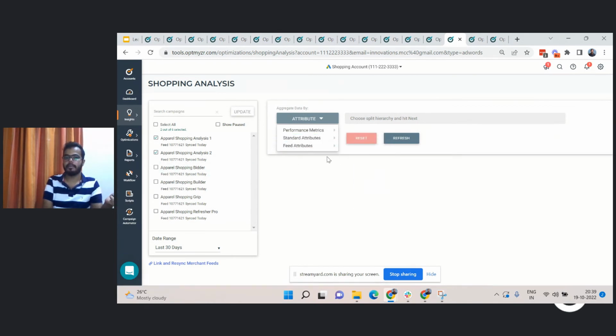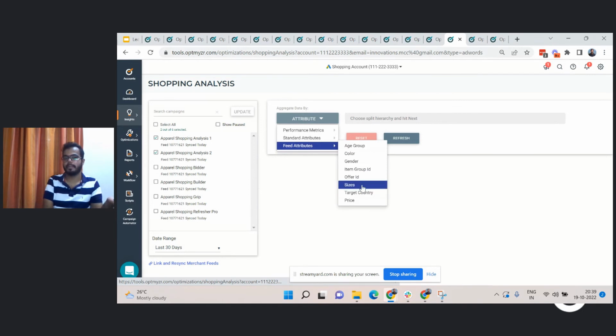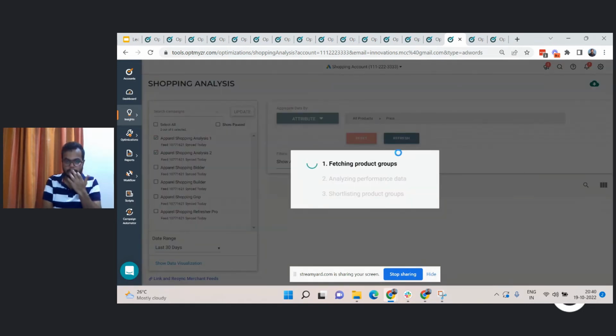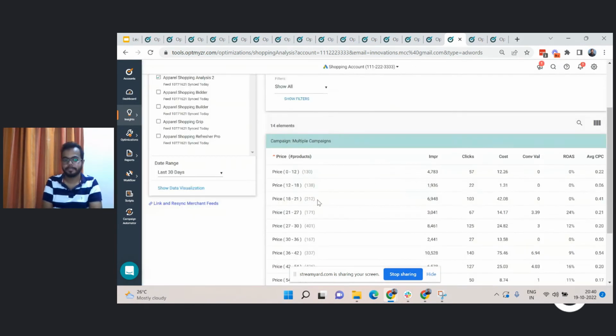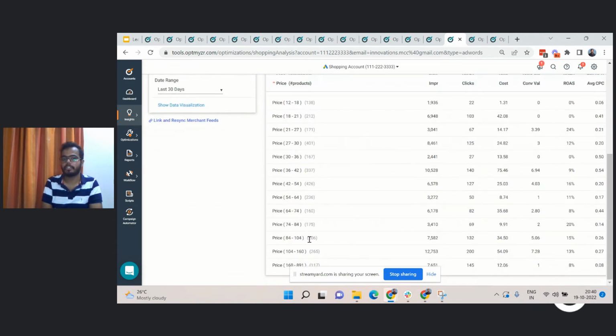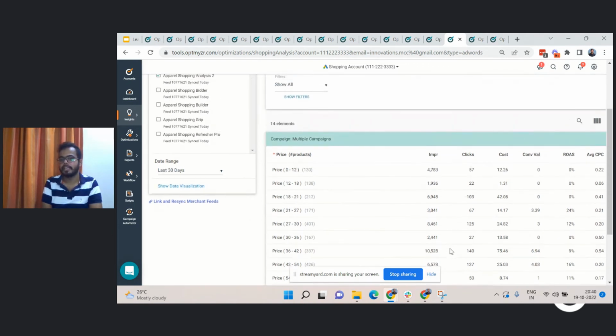So for today, let me take a simple example of just price. Maybe you just want to aggregate data by price, just to see what the different price points are and what the aggregation is against them. You can see that for a price point of 0 to 12, you have 130 products, and at an aggregated level, these are the impressions, clicks, costs, etc. against them. Similarly, for all the other price points, you have the number of products and the data against them.